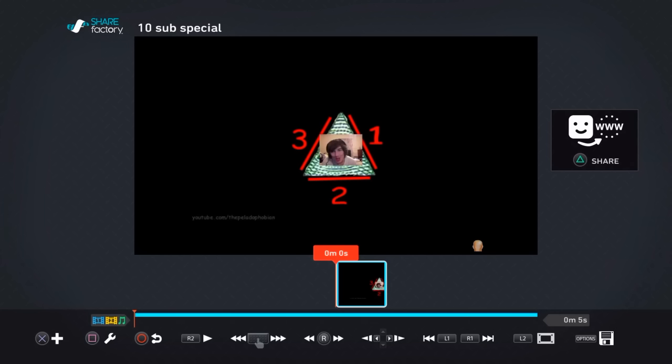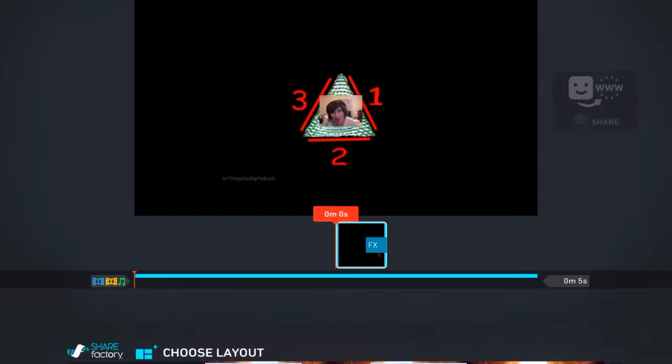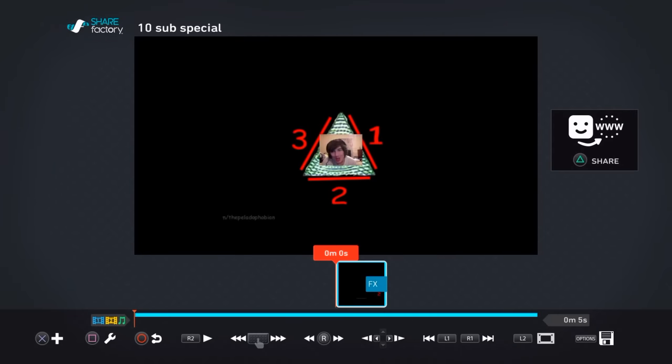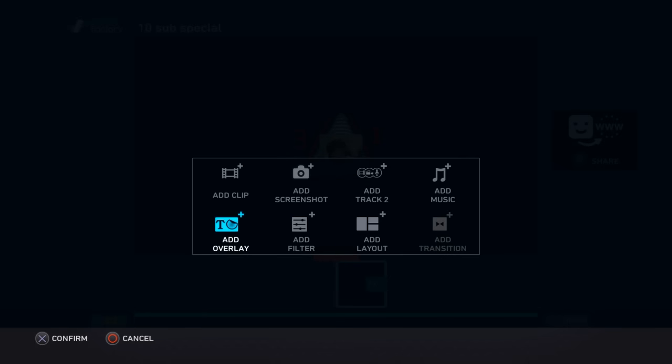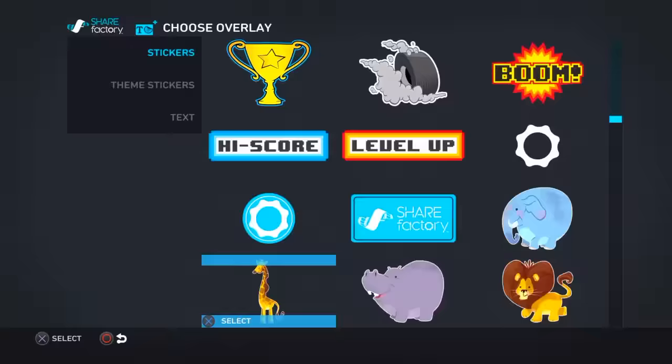To do this, I'm going to click Add Layout. As you can see, since it's a black background, which I highly recommend you get some kind of black background so you can customize it, I'm going to use the square center for now because it'll get rid of most of it. If there's still some there, you can simply click Add Overlay, and you get a bunch of sticker options up here.